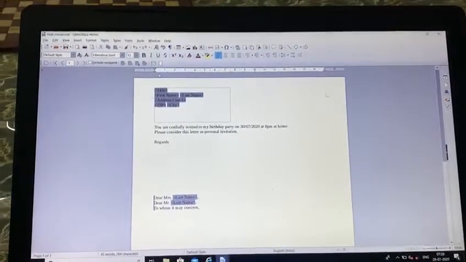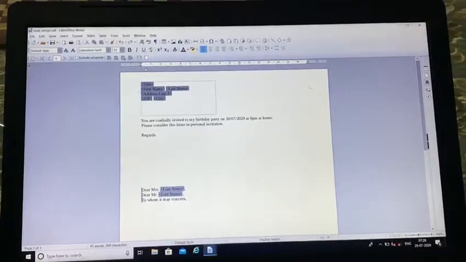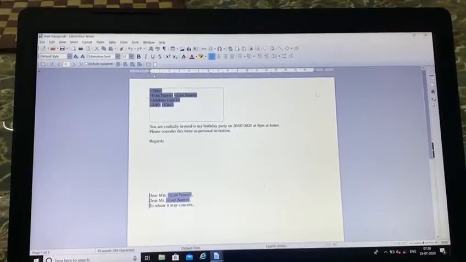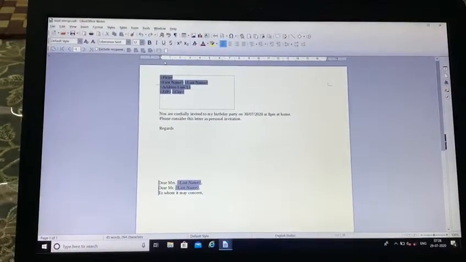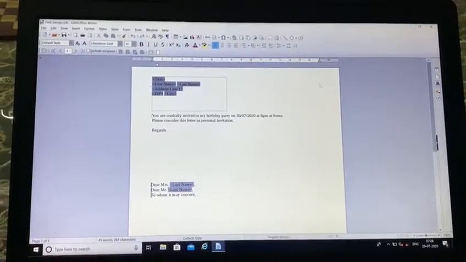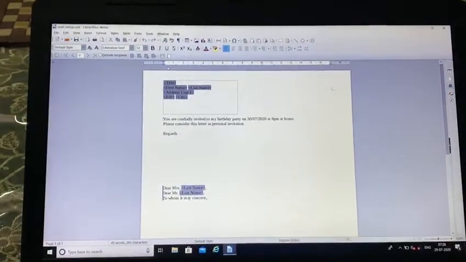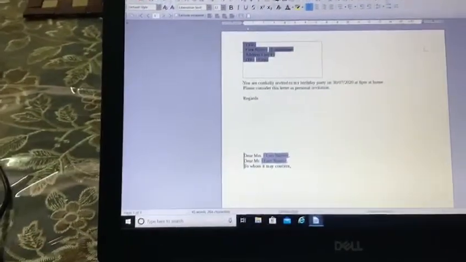Hello class 10 children. Now as you all know, we have completed the mail merge process. Today we will be studying about implementing the mail merge, that is printing the merged document. It is not simple printing, you need to make certain settings before it. So you need to prepare for printing.